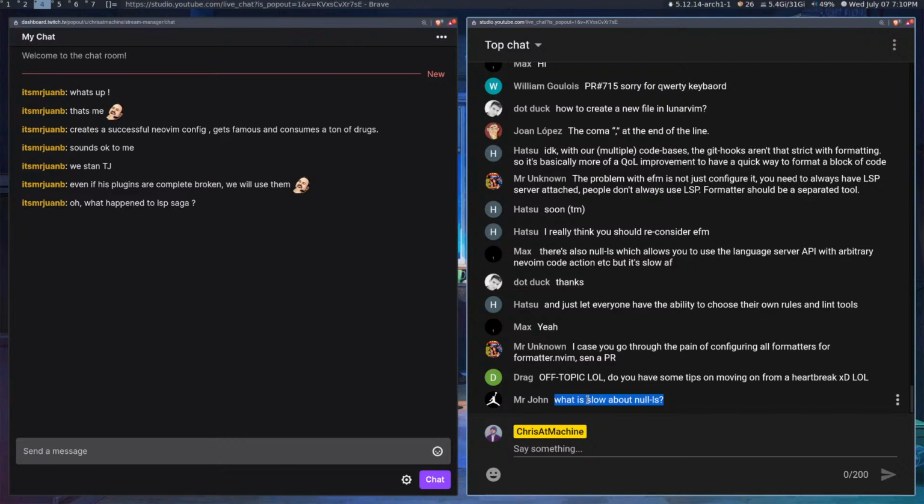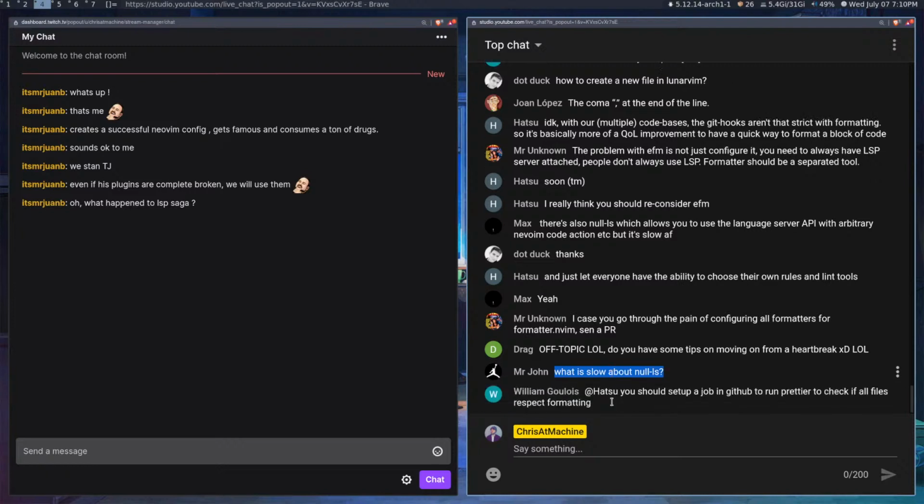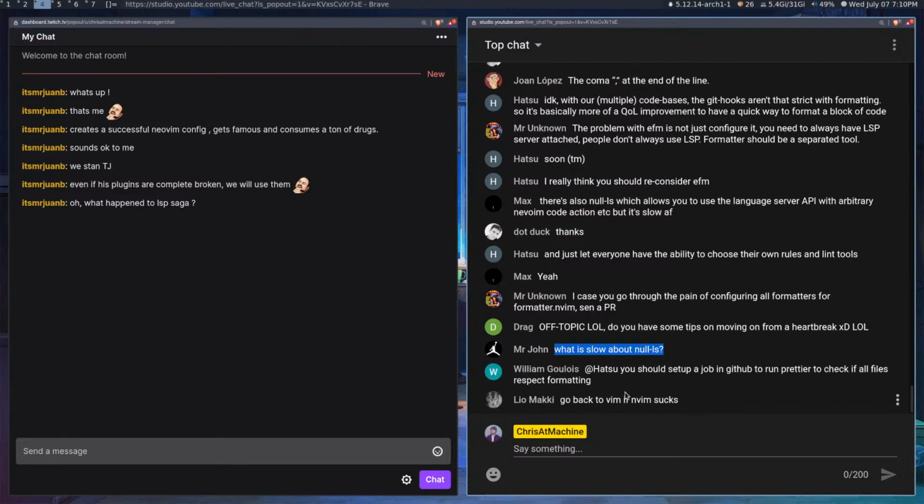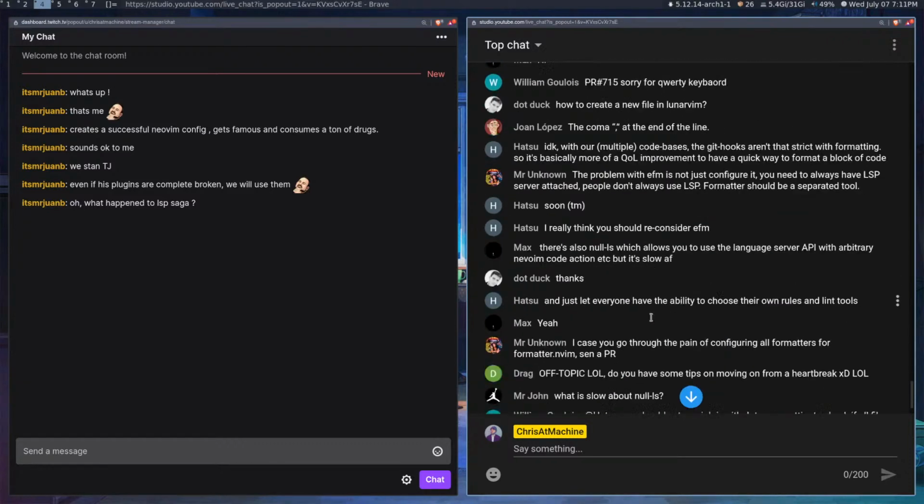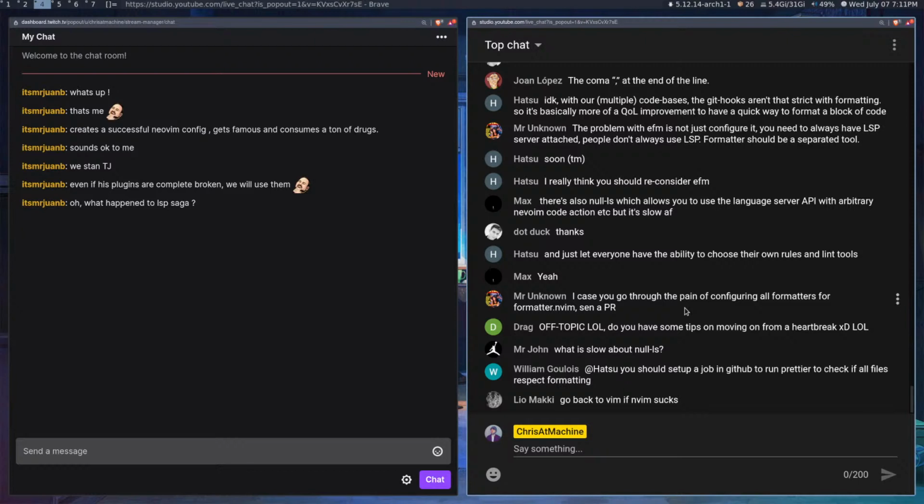What is slow about null? It was just really slow for me. I don't know, man. Like, I had it and it really sucked. Go back to Vim if nvim sucks. Who said nvim sucks? Hatsu, you should set up a job in GitHub to run Prettier to check all files. Alright, now we're having like a formatting war about how formatting should be done. I think you should let everybody do formatting the way that they want to do it. I will put range formatting into the config as well. I think that's very, very, very doable.